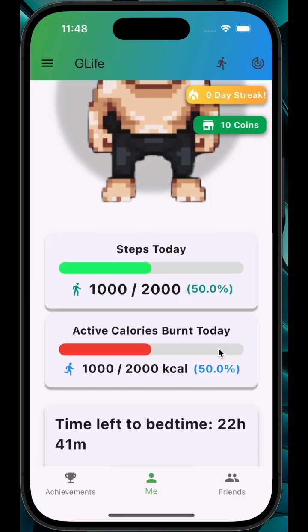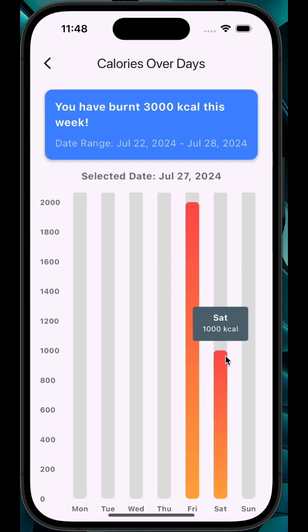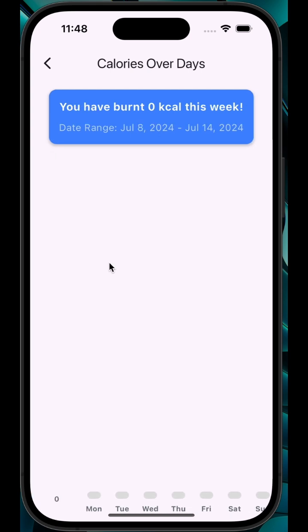It's the same thing for active calories. As you can see, we burned 8,000 calories today and 2,000 calories the previous day. And if we swipe, they have no data.